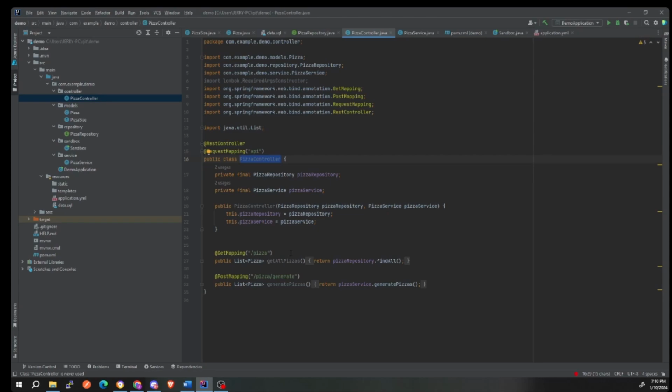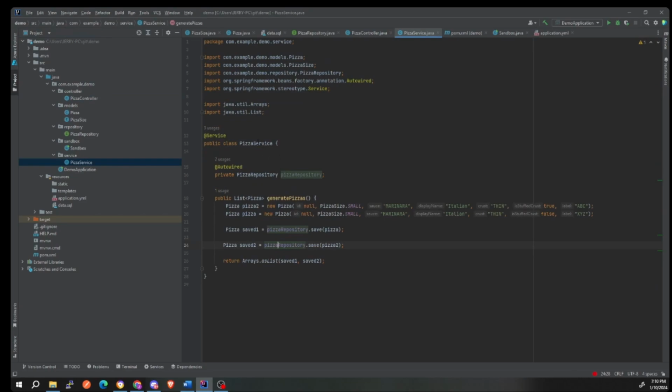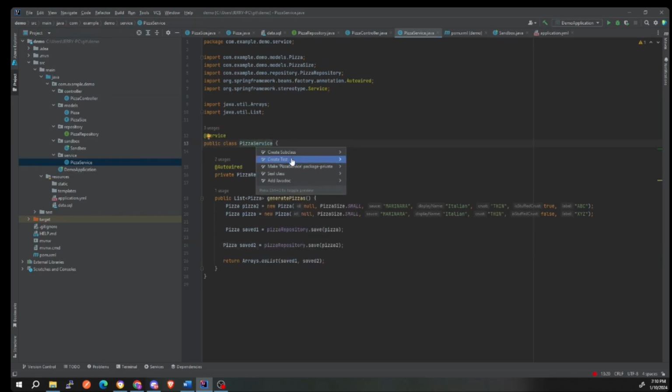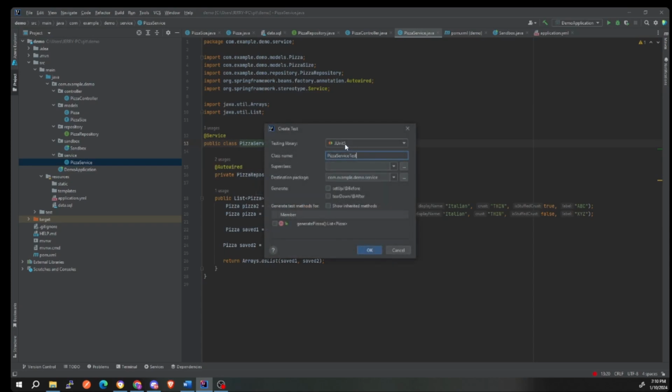All right, so let's get started with this. So in IntelliJ, we're going to start with pizza service. What I'm going to do is right click here, show context actions, and then create a test. When you create a test, you're going to be using JUnit 5 most likely, or you can use JUnit 4. They're both common in enterprise. JUnit 4 is older, but you can see here that it's not found in the module. So we're going to use JUnit 5.